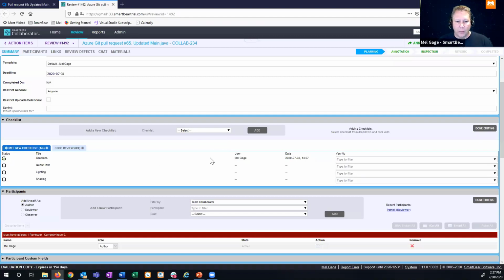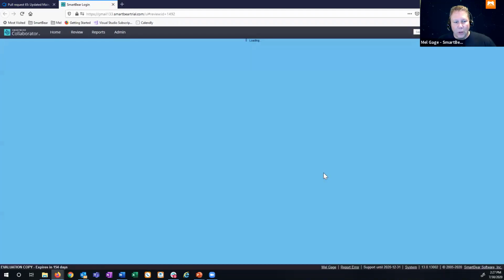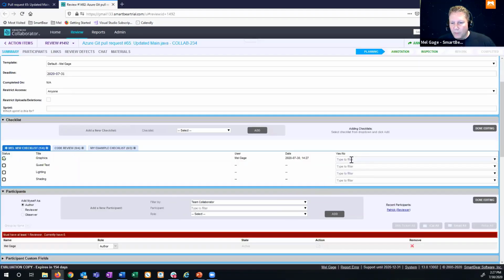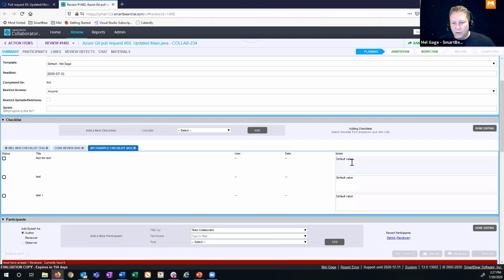If we wanted to add some others, we could certainly do that. We'll add an example checklist. And each checklist maintains its own set of custom fields. So for example, here in this first checklist, we have a yes/no field. My code review has no additional custom fields, and my example checklist just has a set of notes fields that we can leave some comments in.